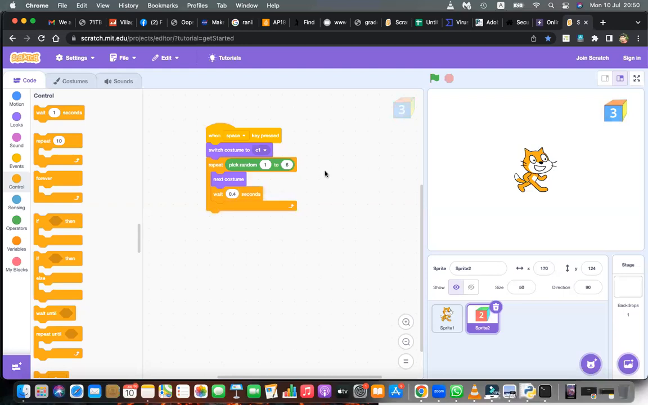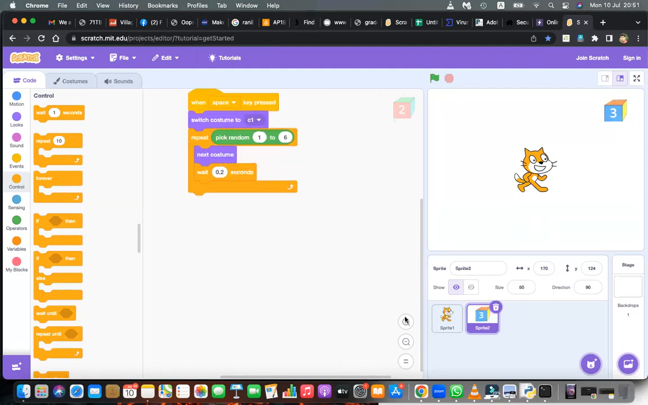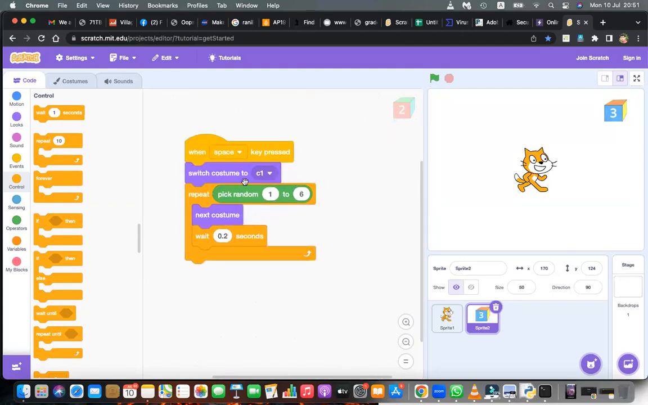5. Let's make it a little faster, 0.2. Now you can see, okay, it's rotating. Let's do this very quickly. Now you can see it.